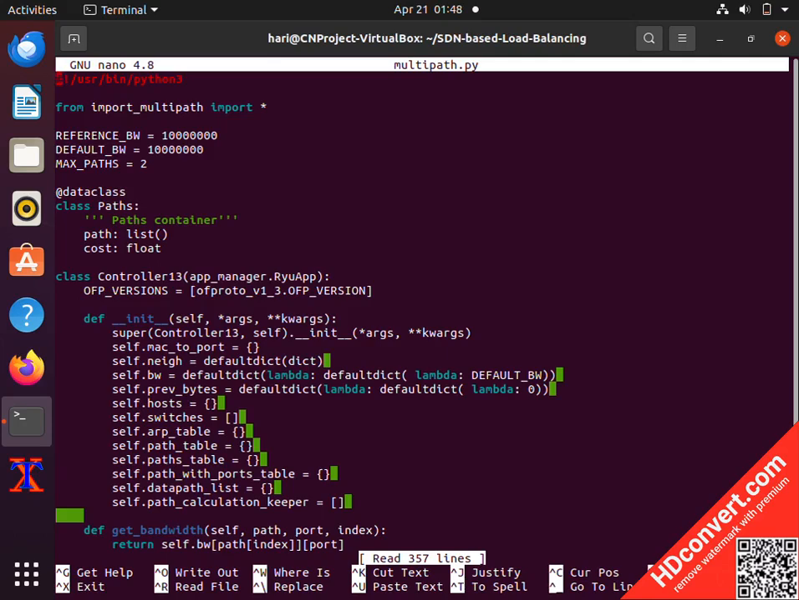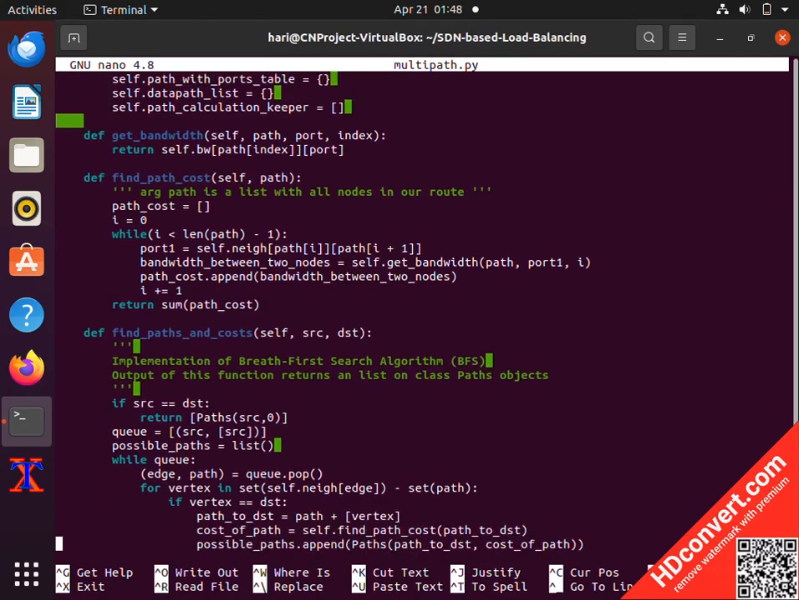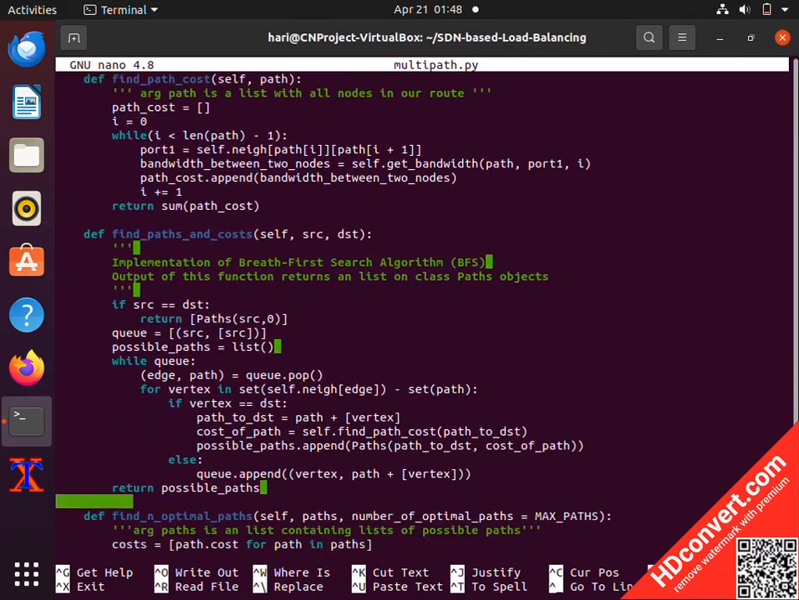In this multi-path.py file, we have used a Dijkstra algorithm to find the shortest available path from H1 to H2, where H1 and H2 are the hosts. The algorithm uses min-heap functionality to calculate the smallest path cost. This is the code that implemented the logic.